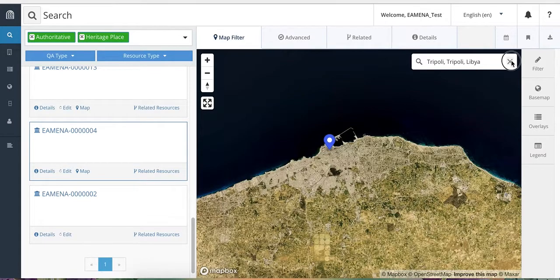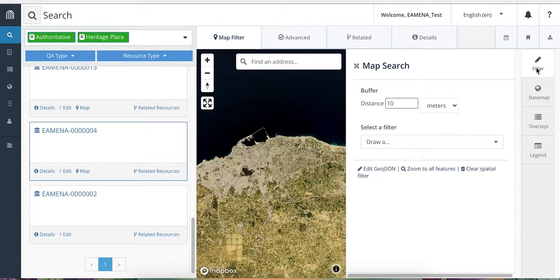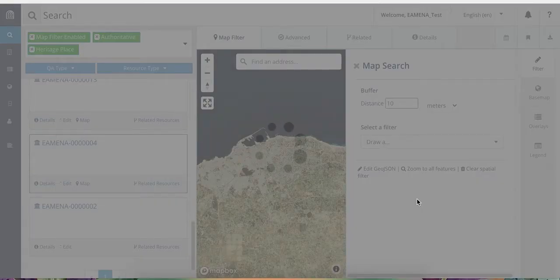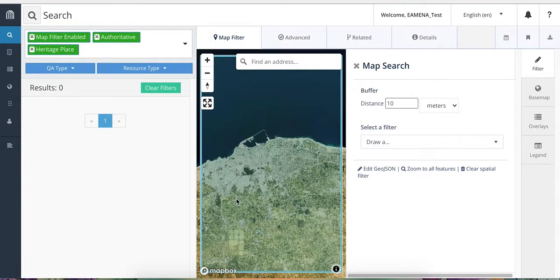To further refine your search using location, click on Filter on the right side of the map, which will open the map search options. In the Select a Filter drop-down menu, choose one of the 4 options to search by location. You can choose to search by map extent to display all the search results within the area visible in the map window at the level you have zoomed. So here we can see, because we're zoomed right in over Tripoli, there are currently no search results here.